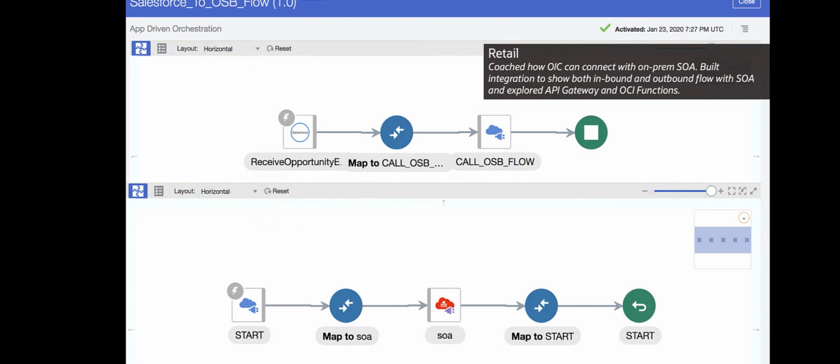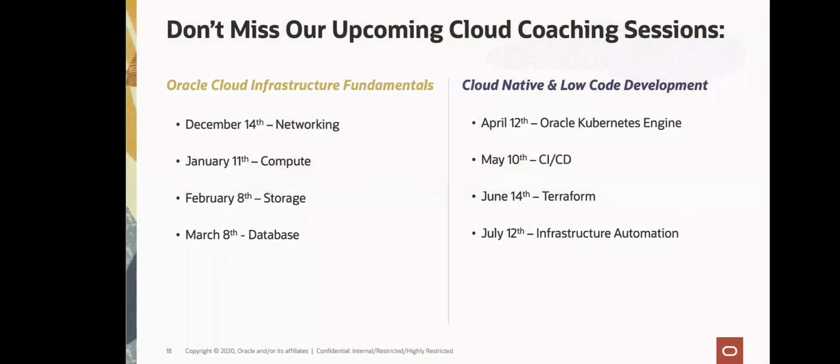So that's the idea behind cloud coaching. It's something where obviously you don't have to have this whole formal process. Just reach out to us, get a one-on-one cloud coach who can help you get over those smaller hurdles.